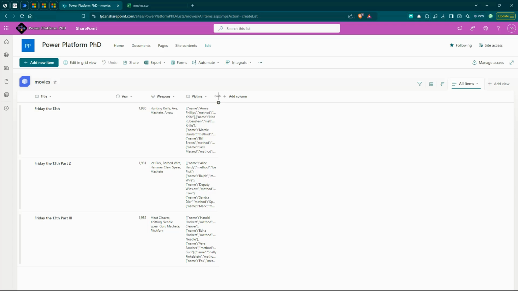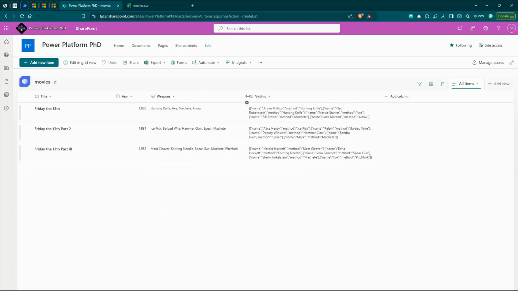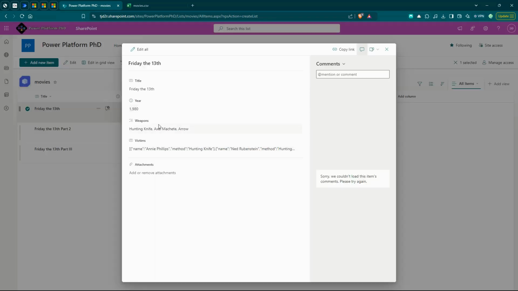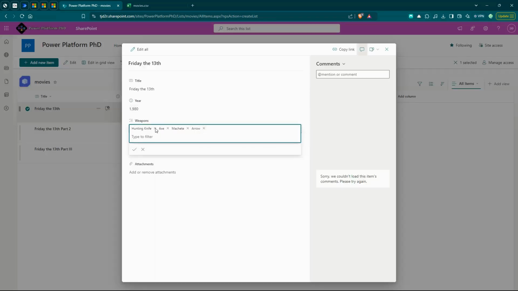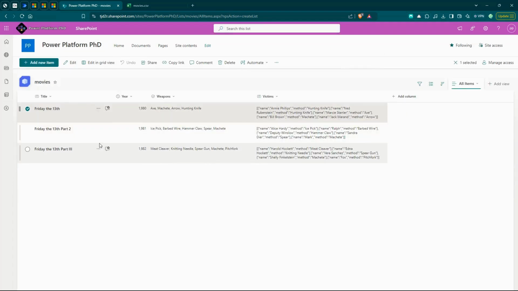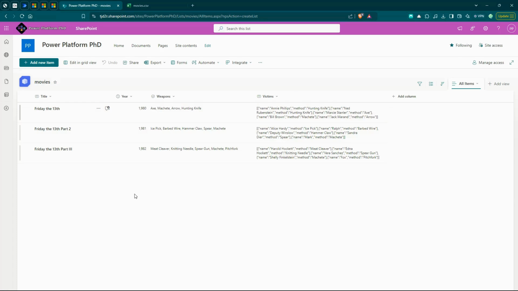Okay, so here we are. So this is our little SharePoint list. Again, if I click on this to edit, you can see that these weapons are a choice column. So we can take away, we can add. But let's do something a little bit better than this, a little bit more, not complex, but I just want to show you something we can do with the list.